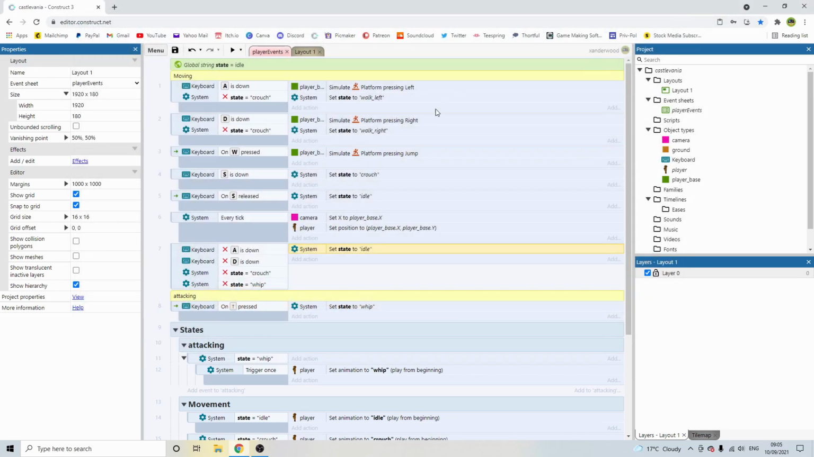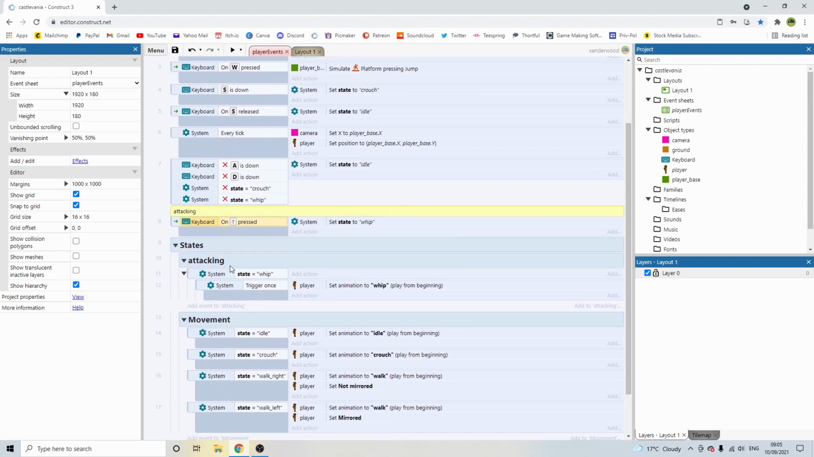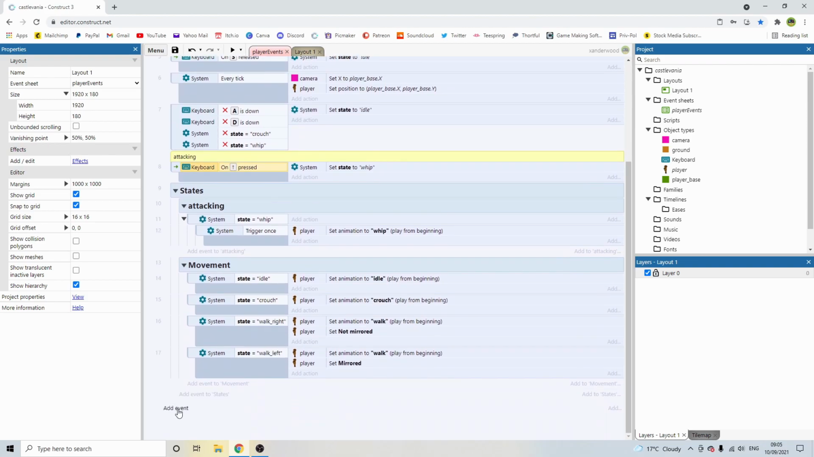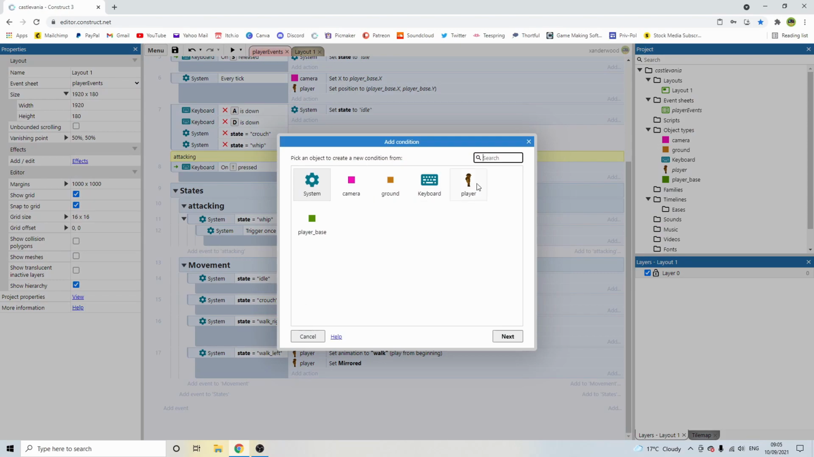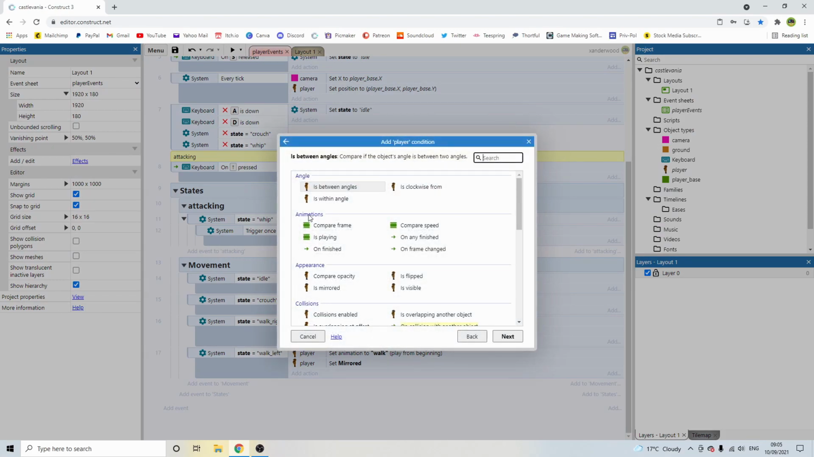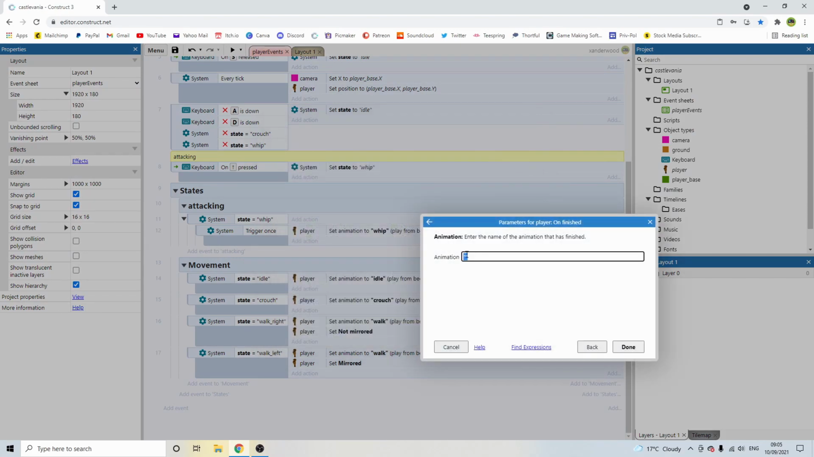So like we did with the crouch, when we said if S is released then send him back to idle, we could do something similar, but the problem we're going to have is because we're not holding down the attack button, we've already released it. That logic isn't going to be true. So the easiest thing to do here is, if we come down to add event at the bottom, we can say player, and then we can go to the animation section and say on finished, and then we want to say on finished whip.